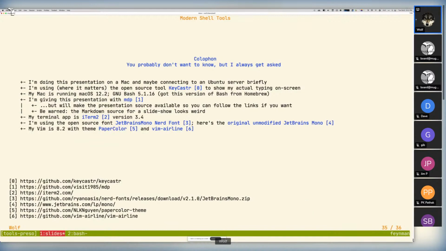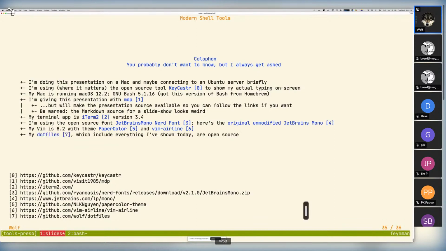The theme I use is PaperColor. And the reason the status bar and buffer bar look weird is because I'm using Vim Airline. And my dot files, which I also provide a link to, are all open source. You're welcome to download them and use them for anything you need.